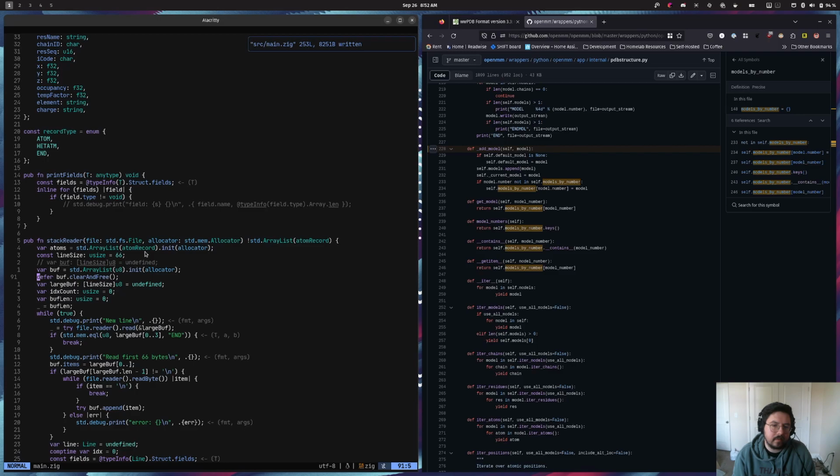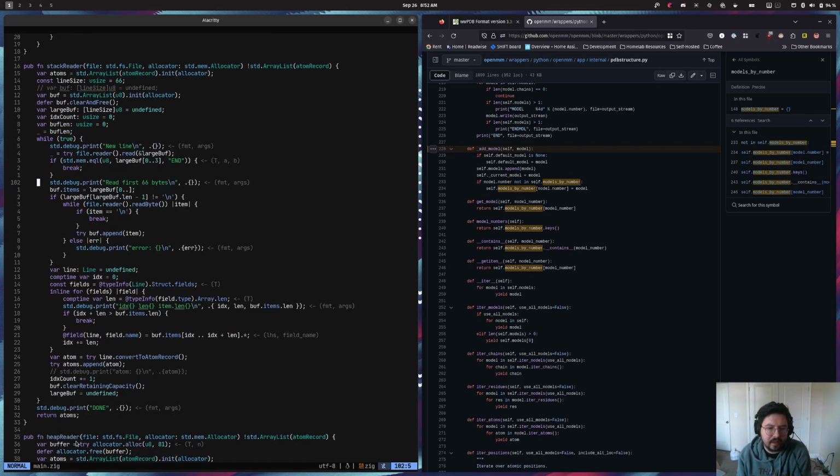I guess we could probably move it. I don't want to move the buffer into the while loop because I don't want to reallocate a new buffer every time. I want to reuse the same buffer and just overwrite it. Also, we're doing a clear of the capacity.